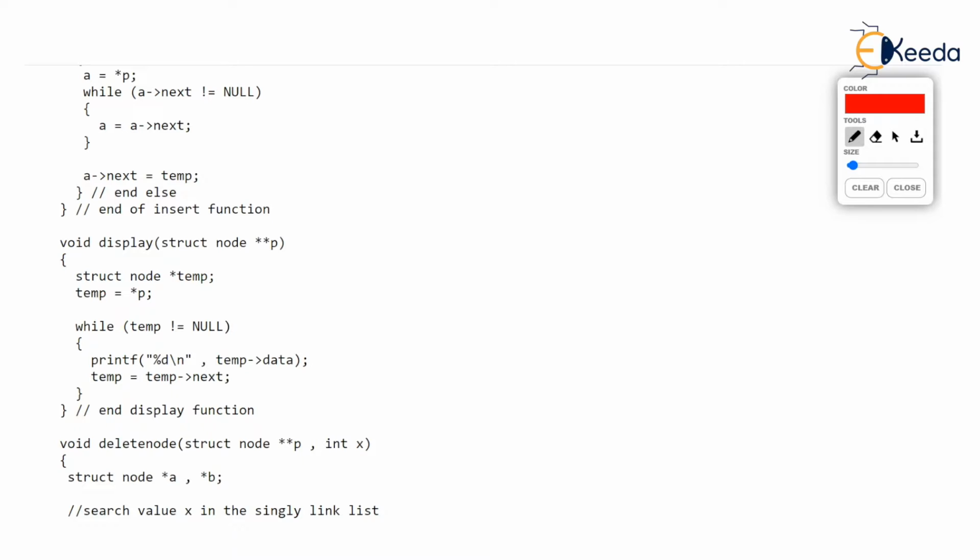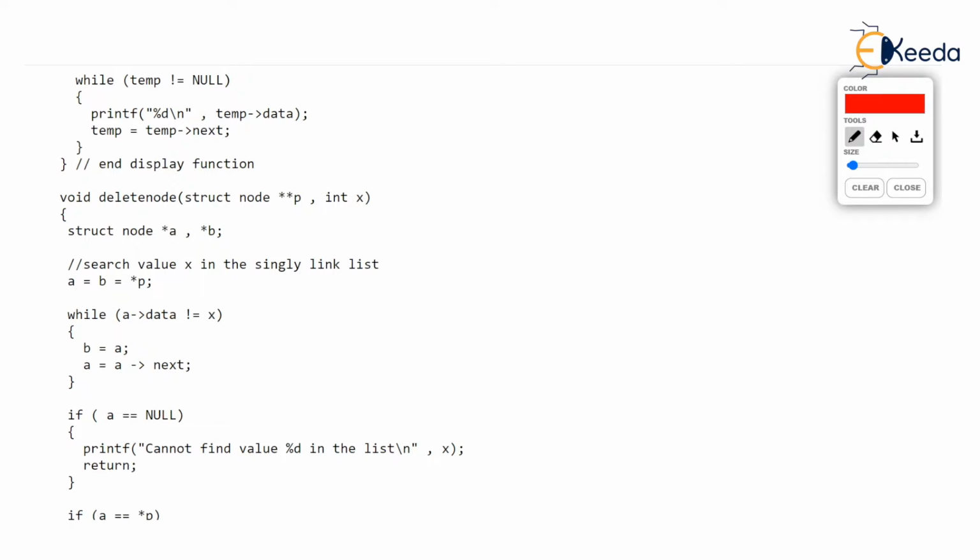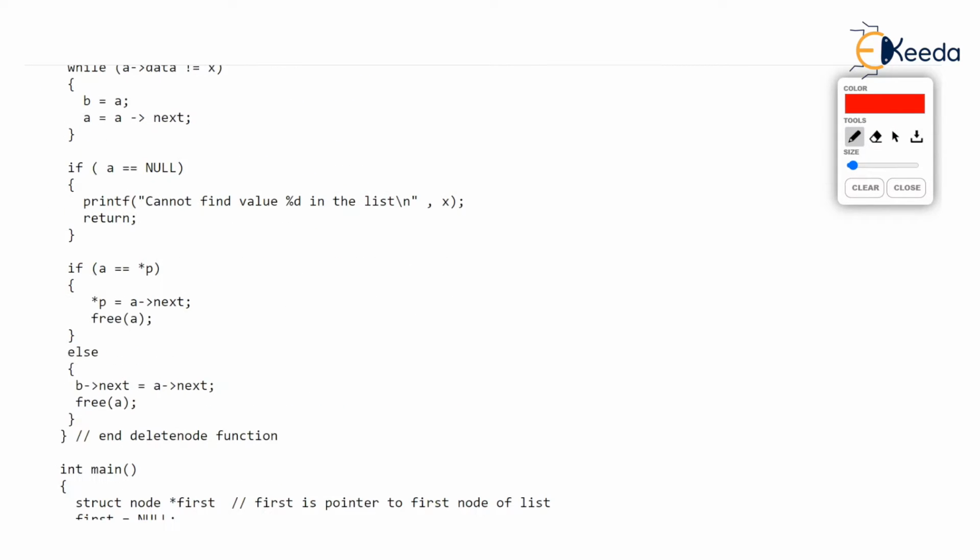Then we have written the display function. The display function is going to display all the nodes from first to last. So the data stored inside the nodes will be displayed by the display function. After that, we have written a function called delete node. Delete node function will delete one node at a time. We will tell delete node which node we want to delete, and delete node will delete that node. After that, we have written main.